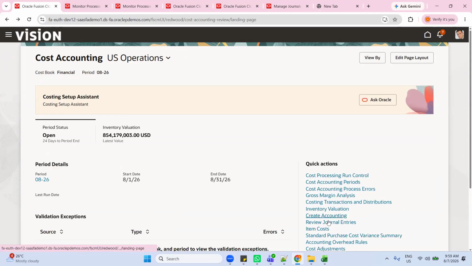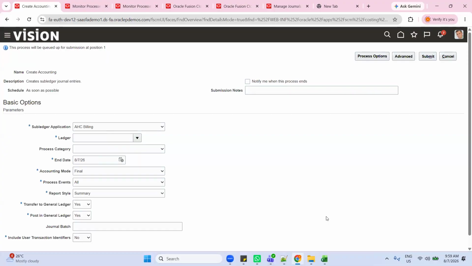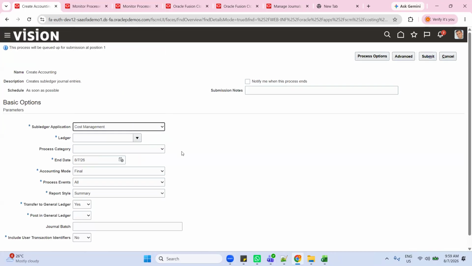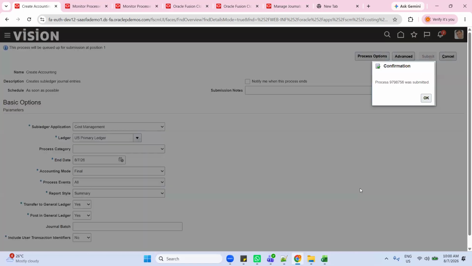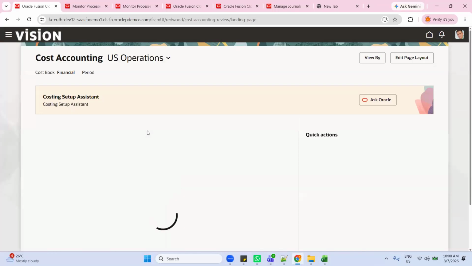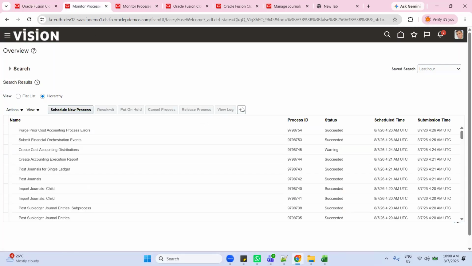Just click on this create accounting. This time I need to pass my module name as cost management. Ledger you can select as US primary ledger. The remaining you can give as is, just click on submit. Once this create accounting program is completed, you can see those journal entries related to those two entries, inventory valuation and receiving inspection. Let's wait for this program to complete.